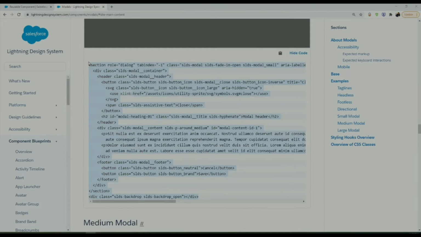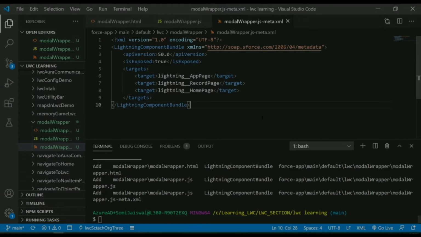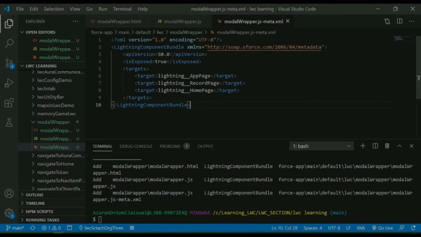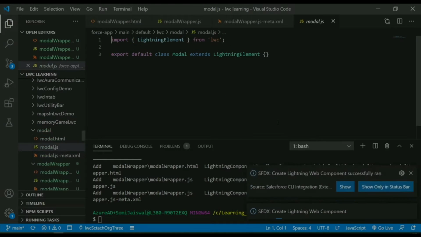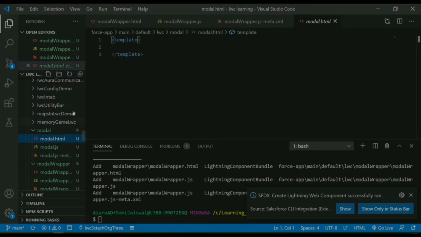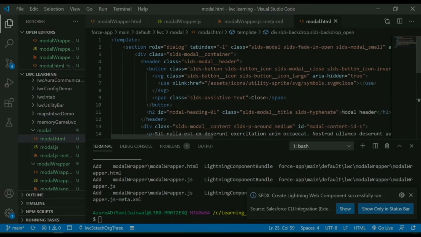and let's go to our VS Code, and here we'll create a new component, and I'm calling it modal. So now this is our reusable modal component, and whatever we have copied from the Lightning Design System, just paste in the HTML, and now we have our modal available here.